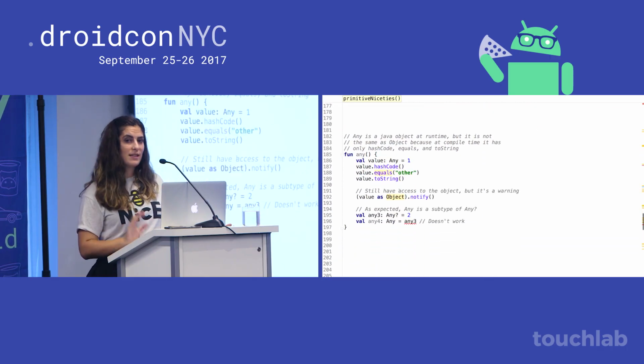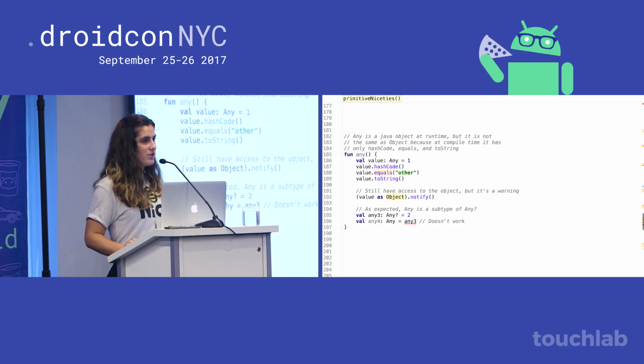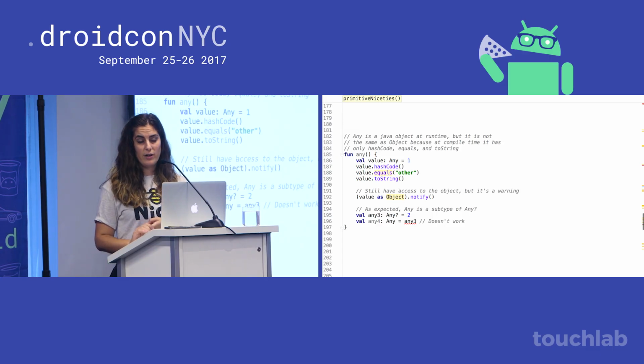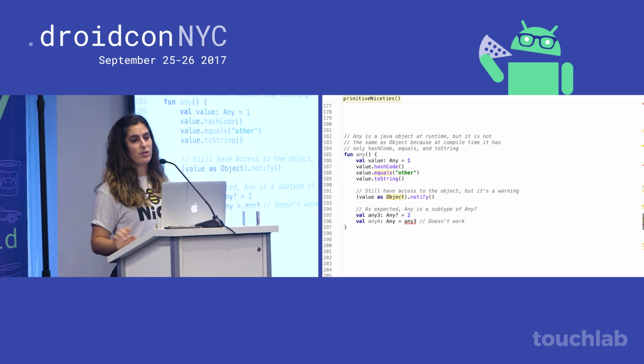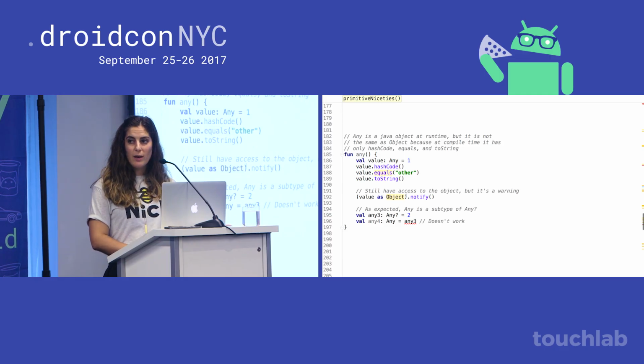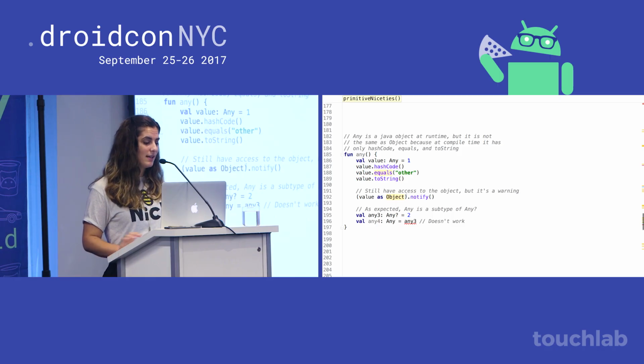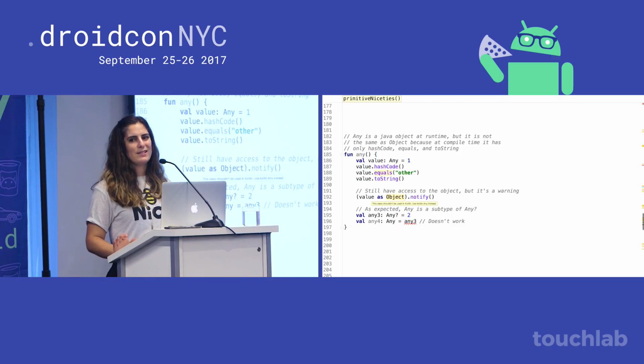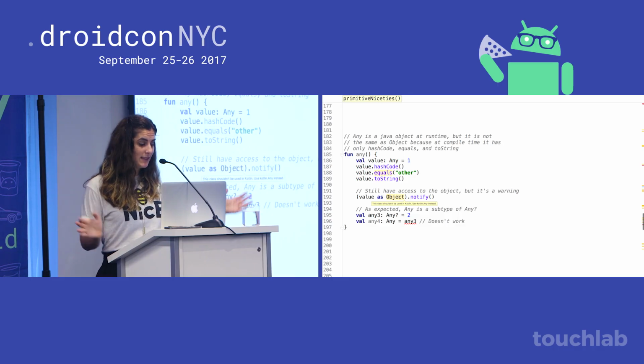Now, more interesting is how any differs from object. Any differs because it only has 3 declared functions on it: a toString, a hashCode, and an equals. It doesn't really do anything that great. It's kind of the basics. But you'll know that object has more methods than that. And if you do want to get the object out of any, which is what it is at runtime, you can cast it, but Kotlin's going to immediately complain and tell you probably shouldn't do that. So you can, because that's the type, but you really, really shouldn't.